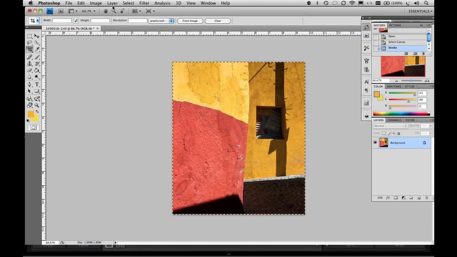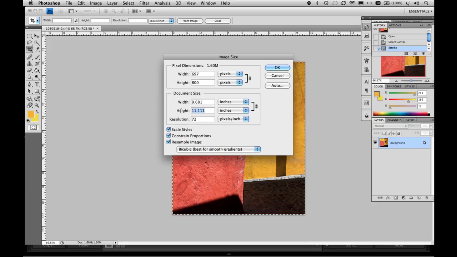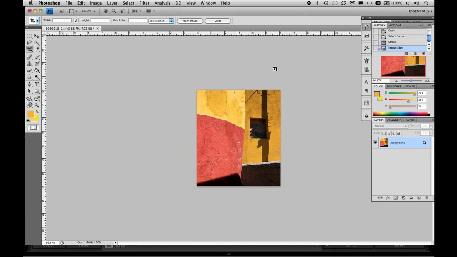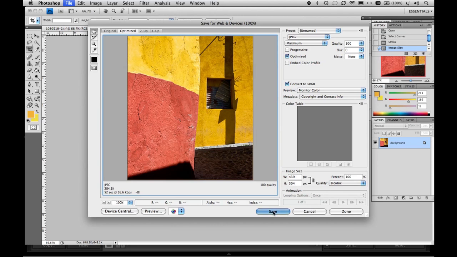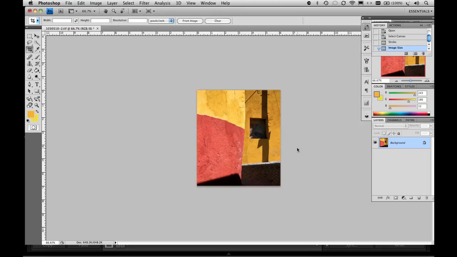Okay? Next thing I do is image size, and I make a smaller version. Because I typically have what I call a thumbnail, and then I have the big one on the page by itself. So I usually make these about 6 by 7 inches. I'm Canadian, I should be in metric, but I still think in inches. And then I do bicubic sharper, which is best for reduction. Say OK, and I do a file, save for web and devices. I do a save, and there's my SMA wall, and I add the word thumb. Save it to my desktop.